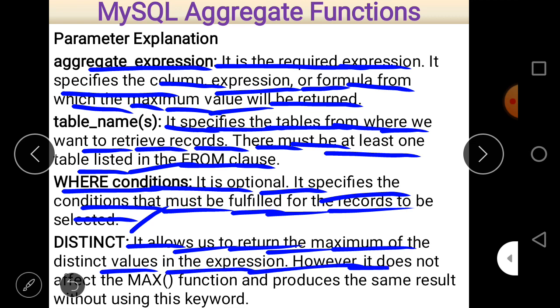So distinct basically gives you distinct values, and no duplicate value is allowed when we use the distinct clause.